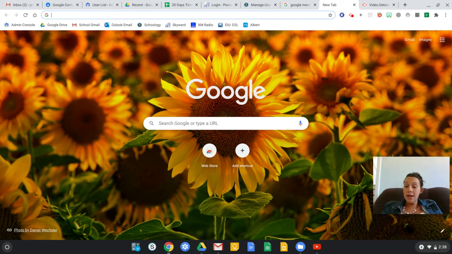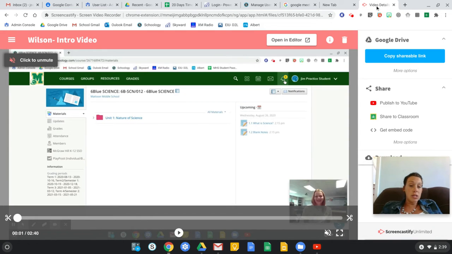So I'm doing a Screencastify right now. If I were to end the Screencastify, it's going to pop up into a new tab. And I'm just going to use this one for an example. So this is a Screencastify that I have that I would want to then publish to YouTube. Now, there is this option right here to publish to YouTube, but I'm going to be using a separate email account than my actual email account. So I'm going to download this video.